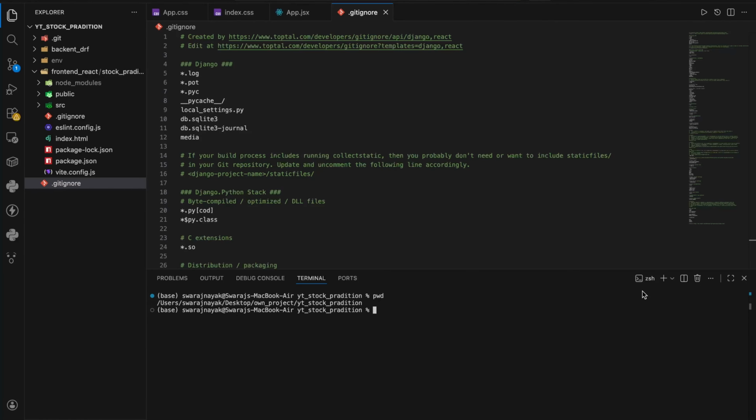So today let's work upon the front end. I already explained everything in my previous class, the folder structure and everything. So this one is my front end React. This one is the stock prediction. Inside the stock prediction everything is there.